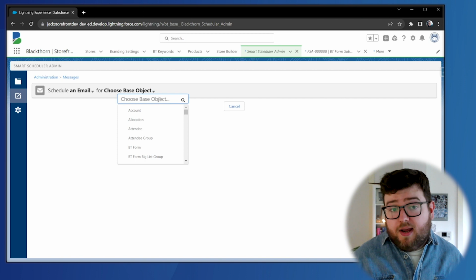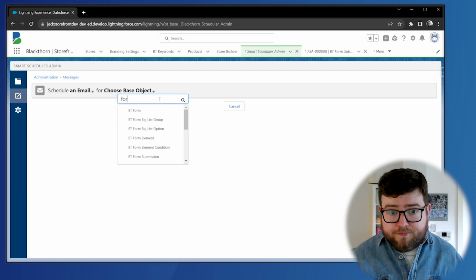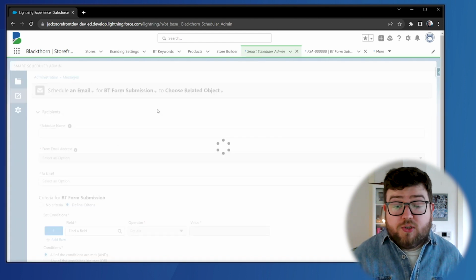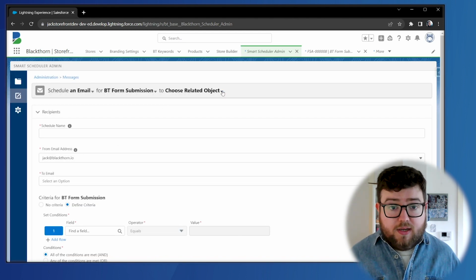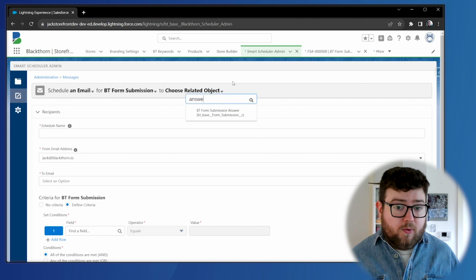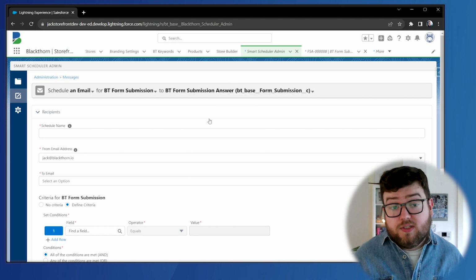Then we'll pick the base object, which in this case will be the BT form submission object. And then we'll choose the related object, which will be the BT form submission answer object. That's where the answers to our custom questions will land in the internal Salesforce object structure.